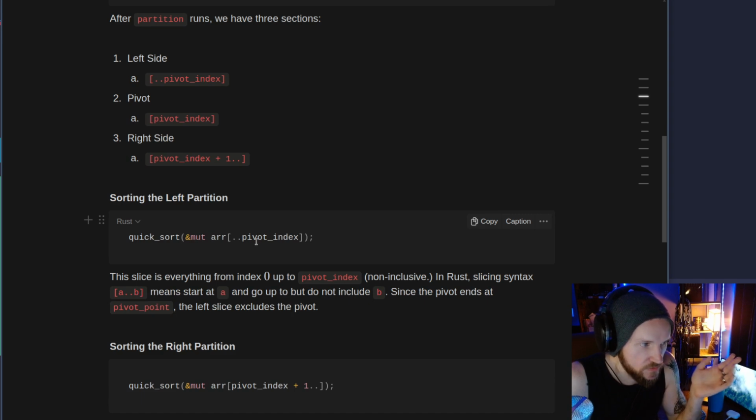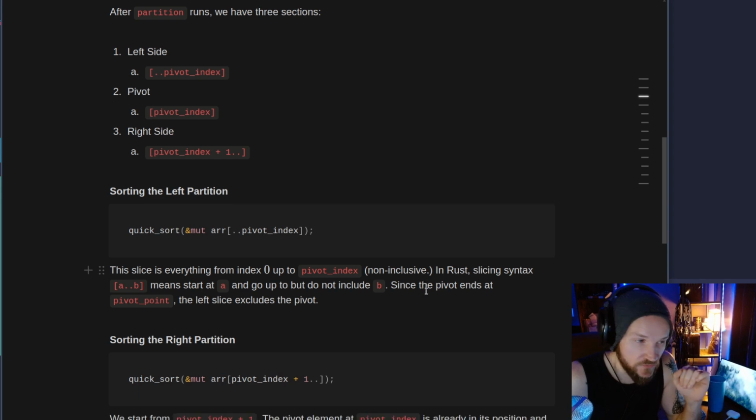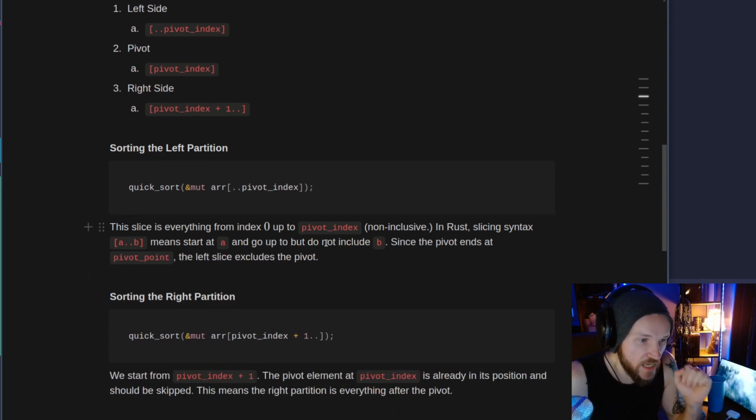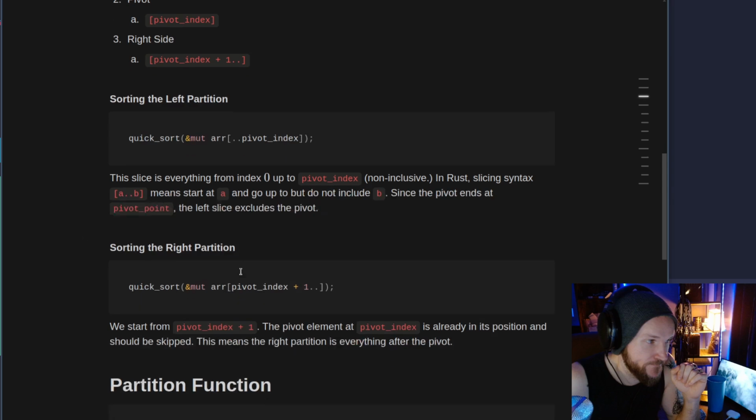So as I mentioned, this is sorting the left partition, right? So this slices everything from 0 up to the pivot index, non-inclusive. In Rust, slicing means that you start at the first element, you go up to the last element, but you don't include it, right? So since the pivot ends at the pivot point, the left slice excludes the pivot, which we need. The pivot's its own thing, right?